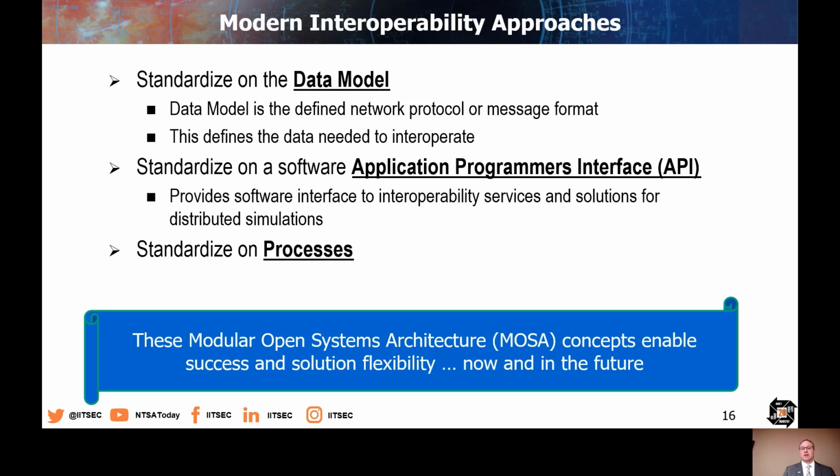So, modern interoperability approaches. First, we want to standardize on the data model. The data model is that defined network protocol or message format. It is all the information listed so that a sender can populate a message in a common way, send it over the network, and someone who receives that can understand it and read it in a common way. So the intent is a lossless data transfer. It defines all the data that's needed to interoperate.